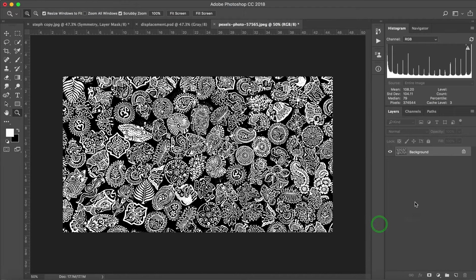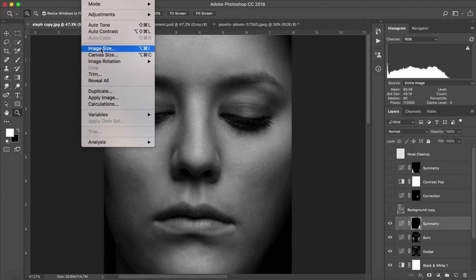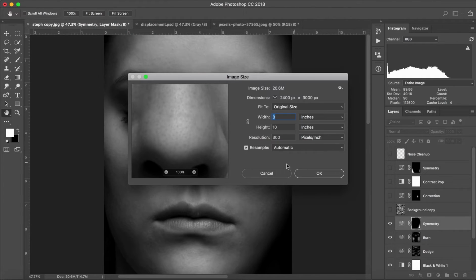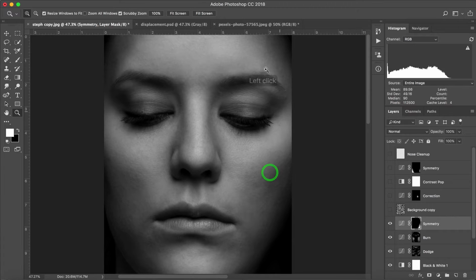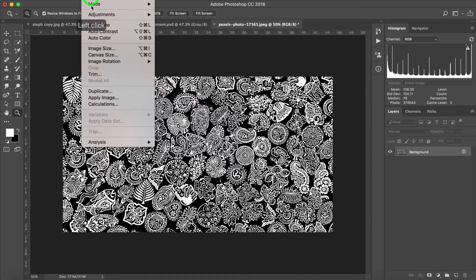Now the important part is that when you have your overlay image, you have to make sure that it's the exact same size as the base image that you are applying it over. So the base image here, if you check and look and see image size, the image size is 8 inches by 10 inches at 300 ppi, which means that we want to make sure that this is 8 inches by 10 inches at 300 ppi.